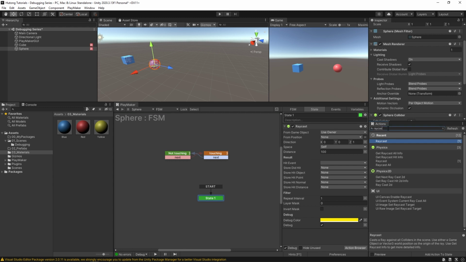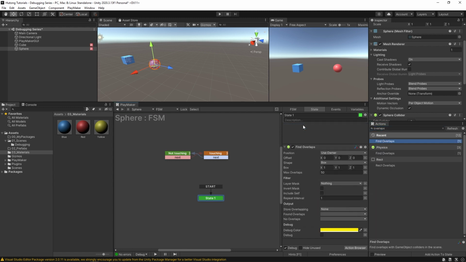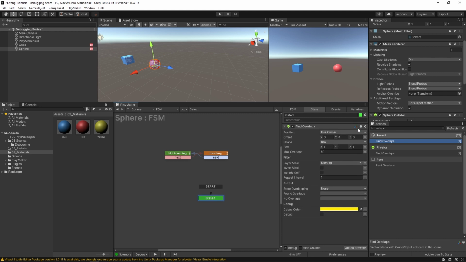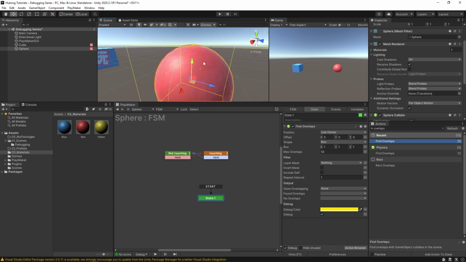A similar one is in overlaps. So for our find overlaps, I'm gonna get rid of this Raycast. And the thing is, you'll see this little Cartesian coordinate symbol up here, which means that in our scene view, there's ways to alter the values of this action. If I come down here to debug and activate it, you could see the box from this overlaps box action appearing. And you'll even get the controls to change it.